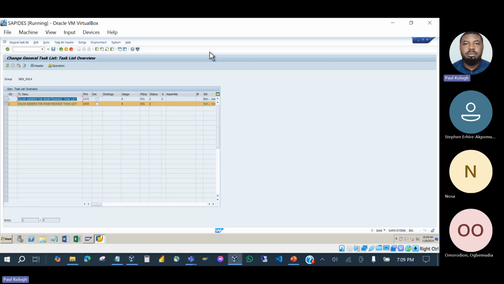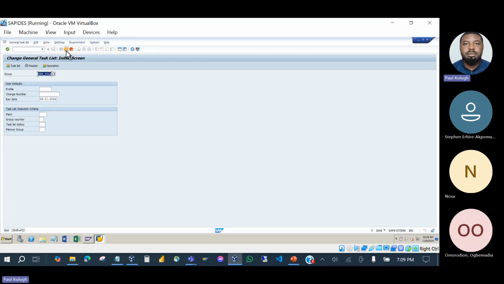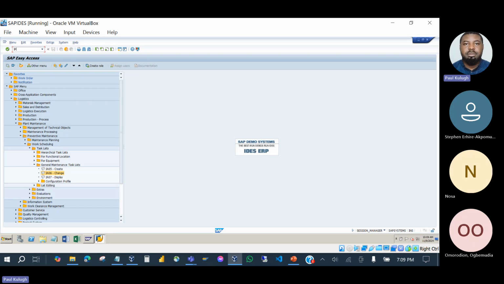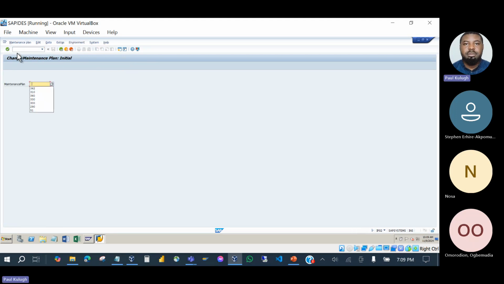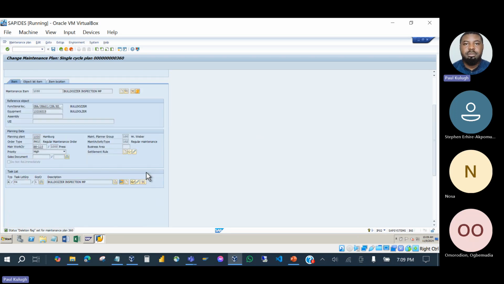I will display one maintenance plan here, and I'll show you how a task list is referenced in it. So I will just pick one maintenance plan here. You can see here, this is the task list. When you are referencing, you have to specify the task list type. In this case, it's A, which is a general maintenance task list. I told you we'll have A, we'll have E for equipment, and we'll have T for functional location. So this is A, which is a general maintenance task list.